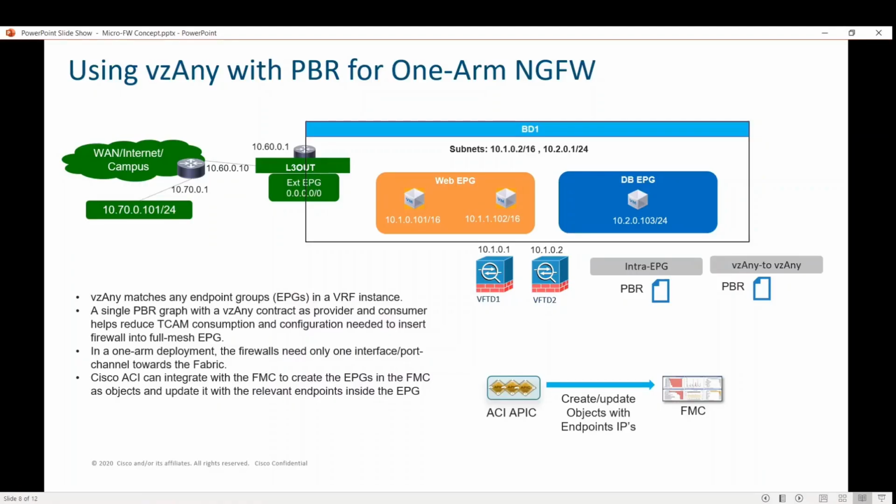In this lab, we're going to demonstrate the use of PBR Service Graph to redirect the traffic between different EPGs and between the same endpoints in the same EPG to the firewalls. The way we're going to do that is using vzAny. vzAny is basically a contract that is associated with the VRF, so any EPGs under that specific VRF instance will be matched by the vzAny contract.